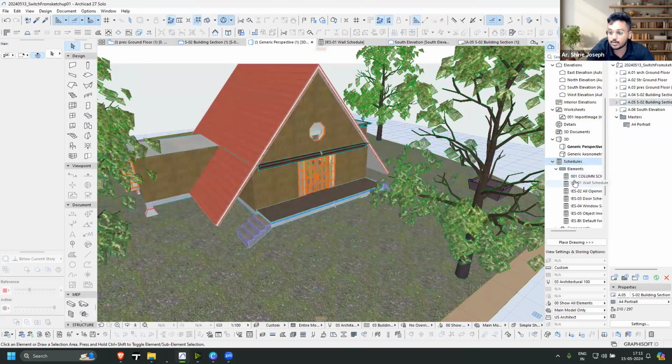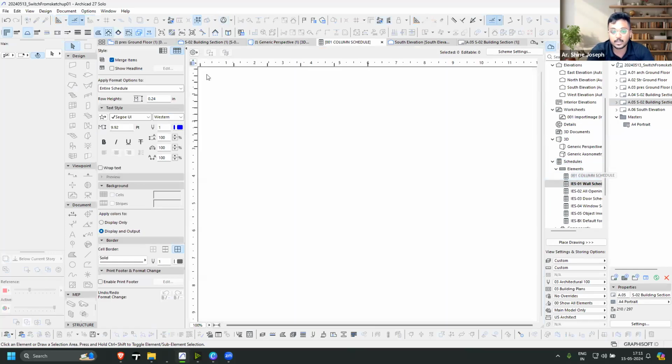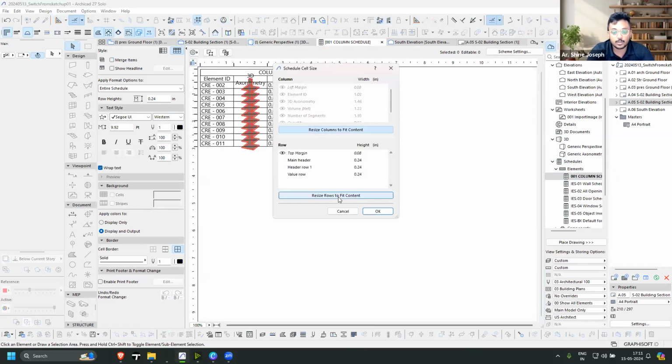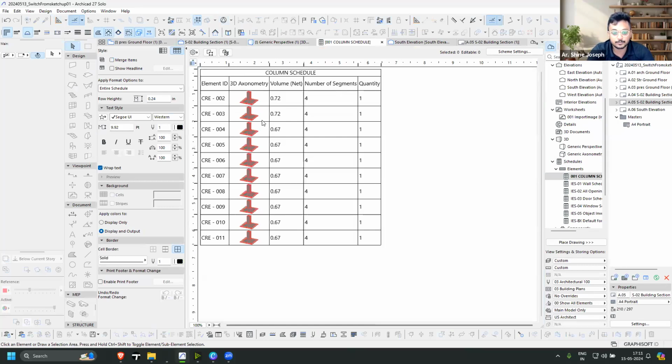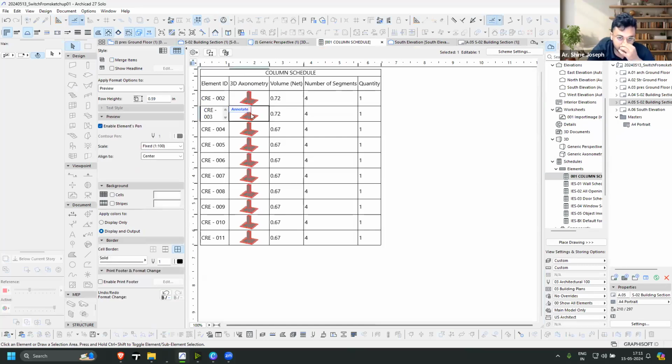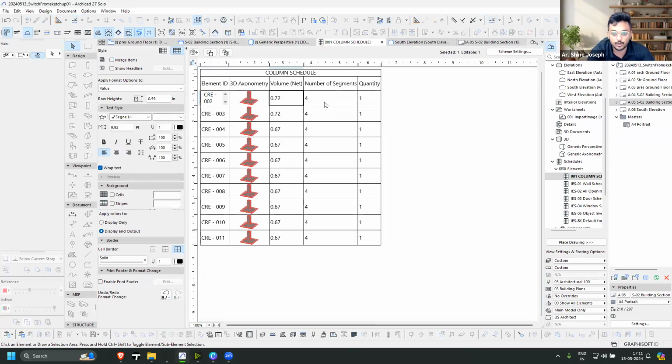Now we just have to open the schedule that we created. We will be able to see all the columns which are there in this project. These are the IDs of the columns, and this is the appearance of it, the volume, how many segments there are for each column, and the quantity. It is right now ordering on the basis of these IDs.